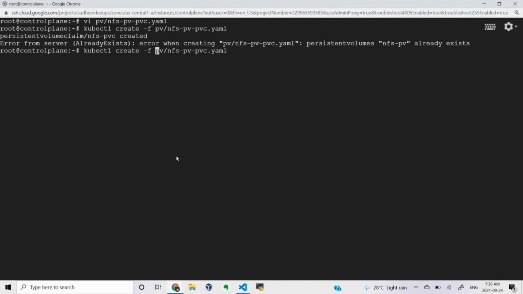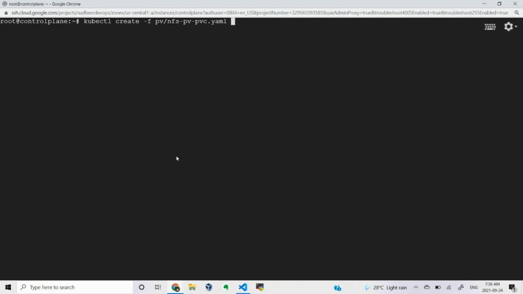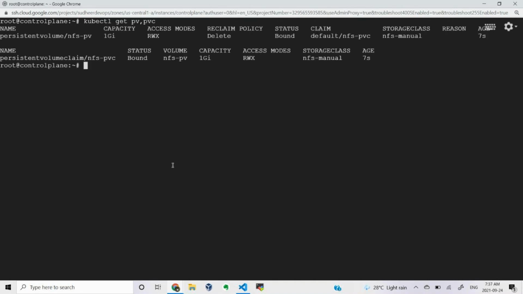Let me delete this. Both got deleted. Now I will create new ones; both will be created with the new changes. So, create PV and PVC. You can see now it is a delete policy. This particular PV got attached to this particular PVC, done successfully. Now let us try to create a pod. Actually it is not needed, but that's okay. Let's try to create it. Now this pod got created.